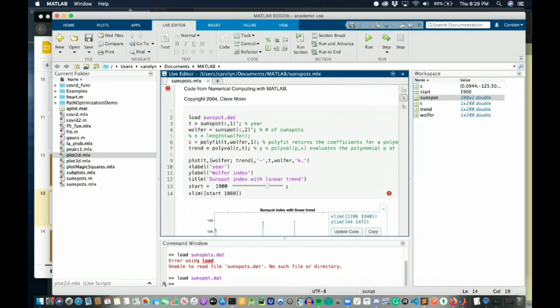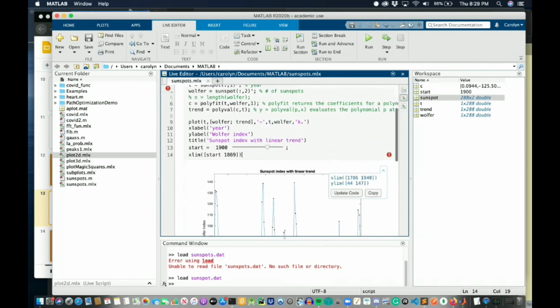I don't know what's unhappy about here. It's being too slow for me to look.